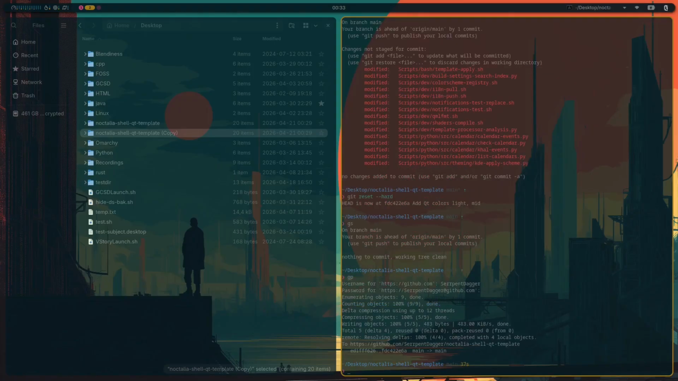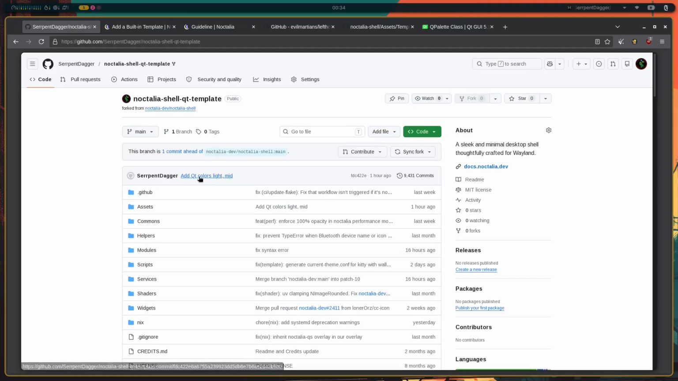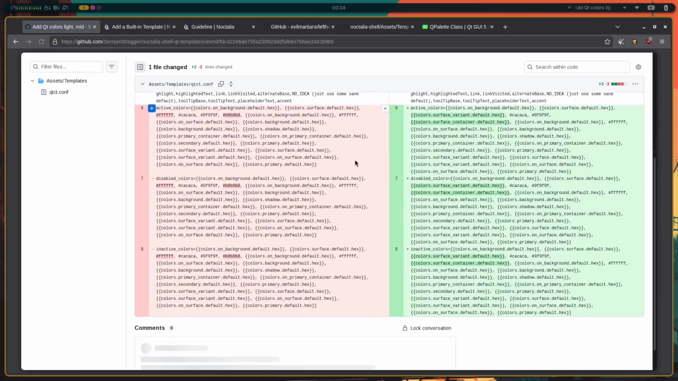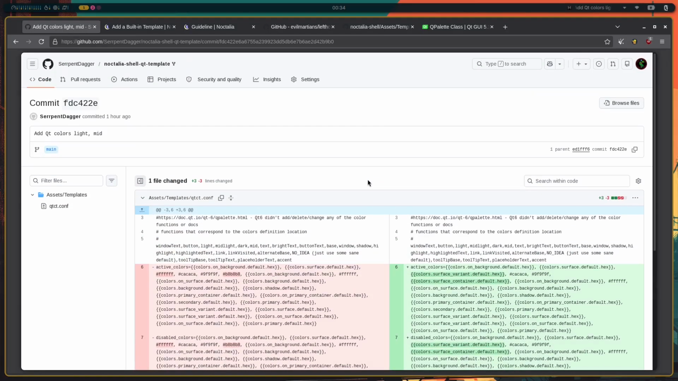And that seems to have succeeded. Reload that and see what actually got pushed. Yes, "add Qt colors, light and mid." So this is the changes. That is indeed exactly the changes that I wanted, so I think that's succeeded.